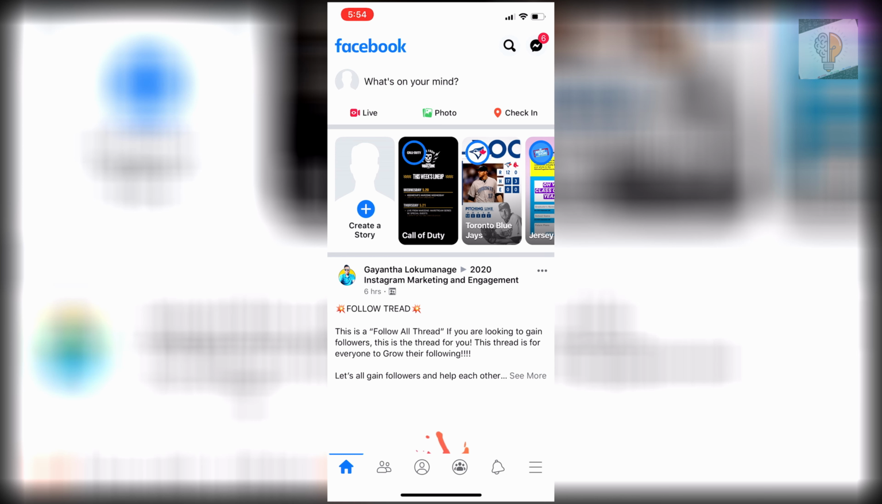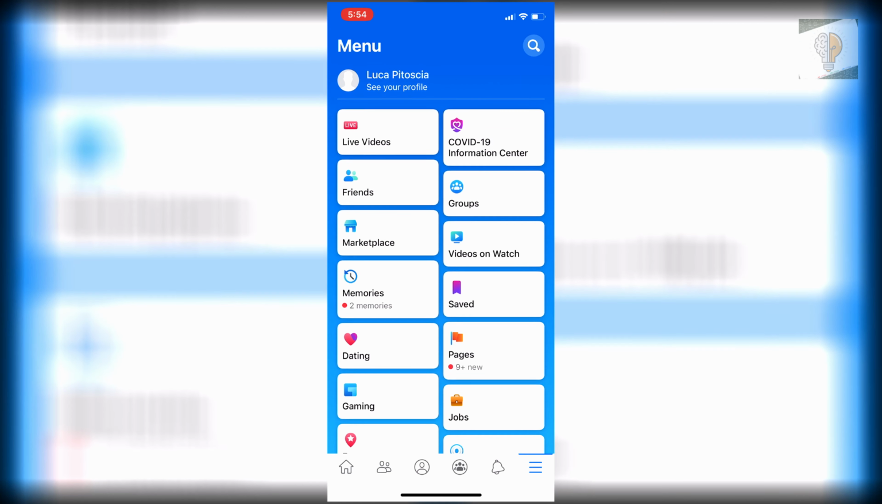So you're basically just going to start on Facebook and you're going to go to the three white lines. It'll either be in the top right or the bottom right. So I'm just going to click on that, and some of you guys will have a white screen or a blue screen like I do here.